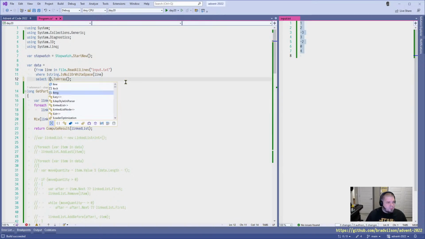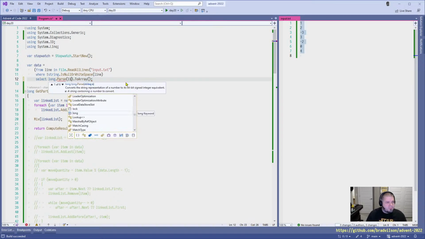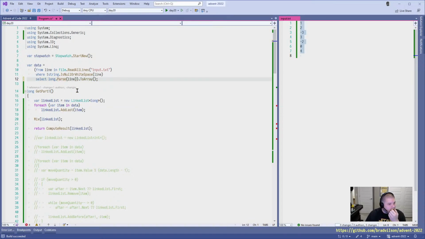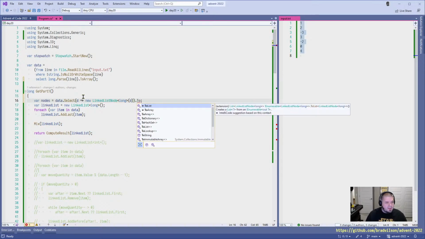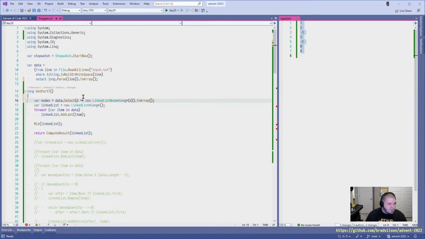So let's do this then. We'll just do long parse the line. You'll be an array. And we'll say the nodes are data select new linked list node of long for the data to array. And then we mix the nodes into the linked list. We compute the result nodes linked list. All right.